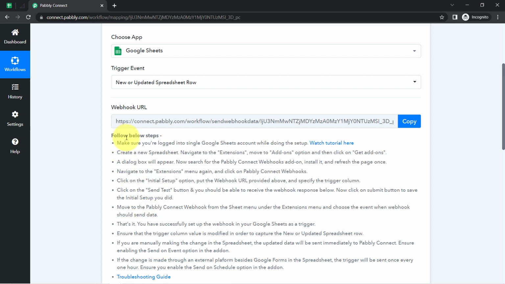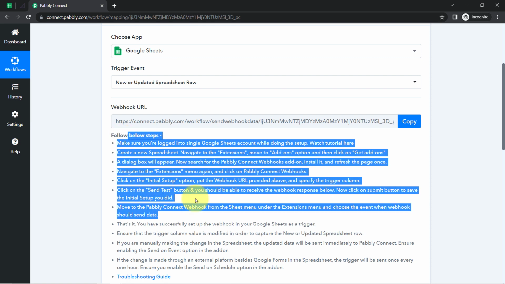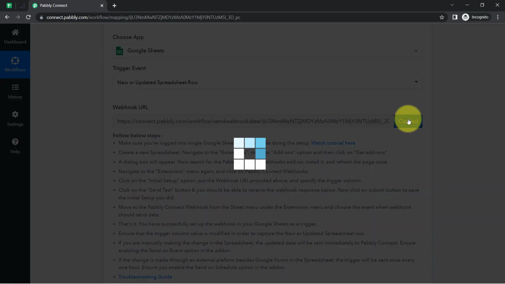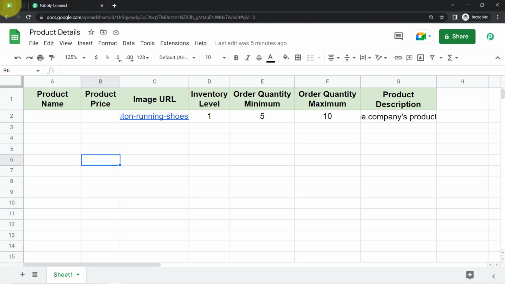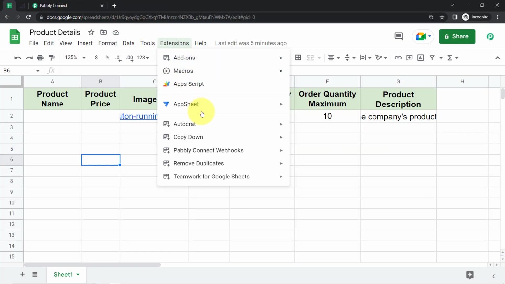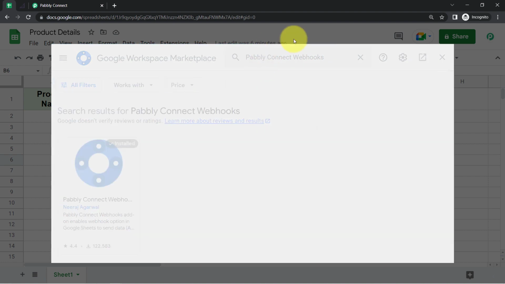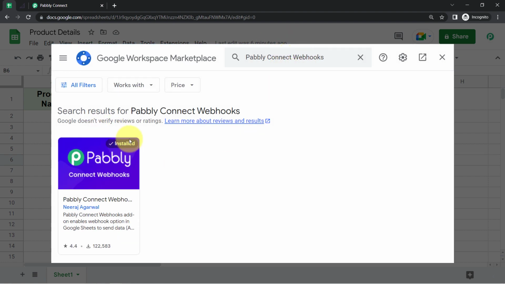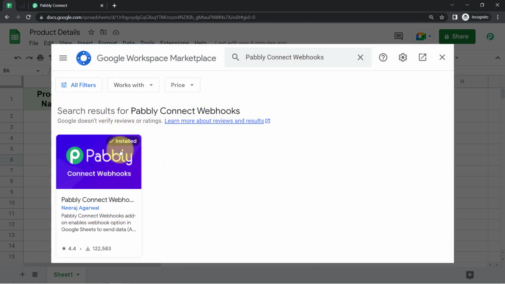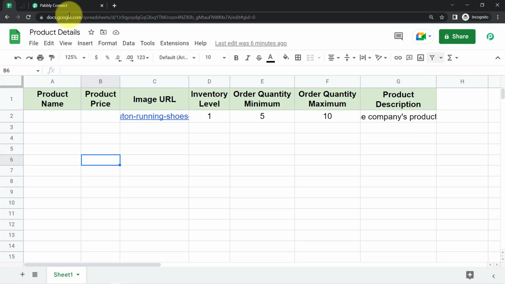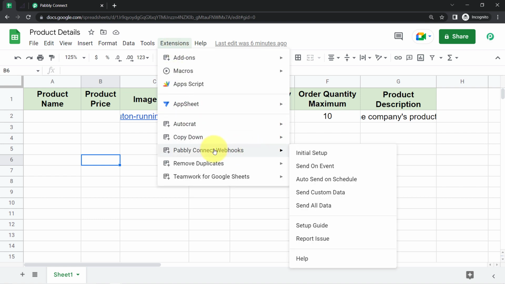You will have to carefully follow these instructions one by one. Firstly, copy this webhook URL, go back to your spreadsheet, click on extensions, click on add-ons, click on get add-ons, and search for Pabbly Connect webhooks. After searching for this add-on, you will have to firstly install it. Well, it is already installed in my account, so that is why I am closing it.